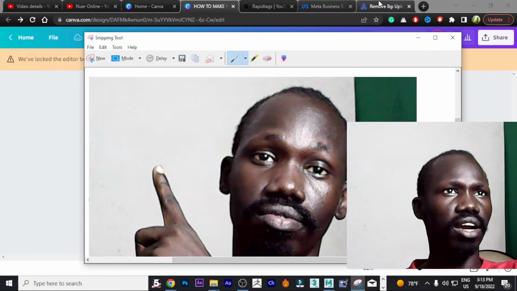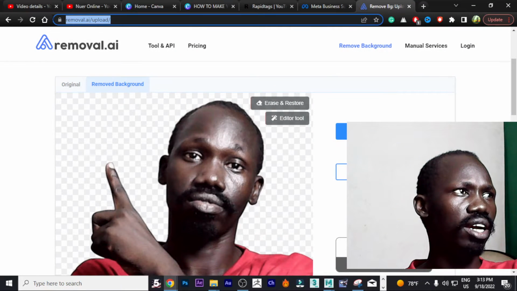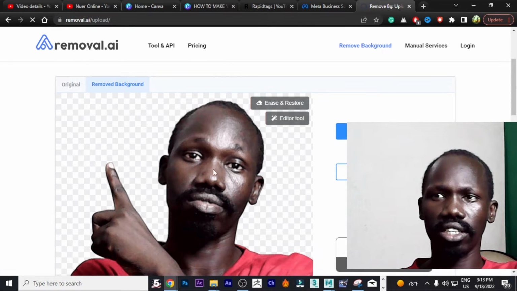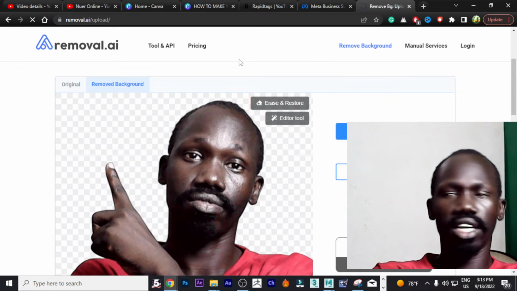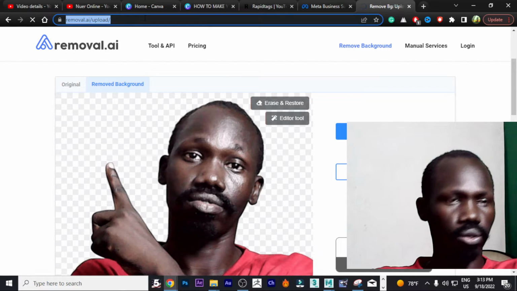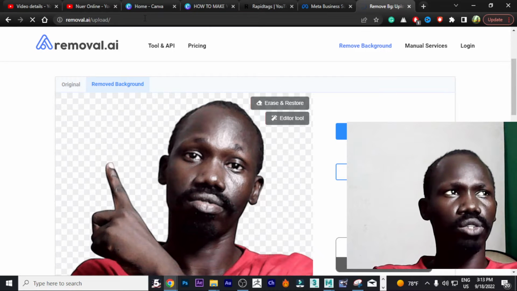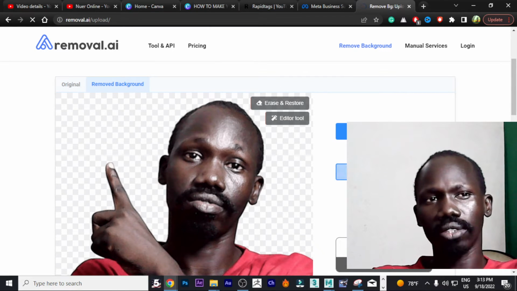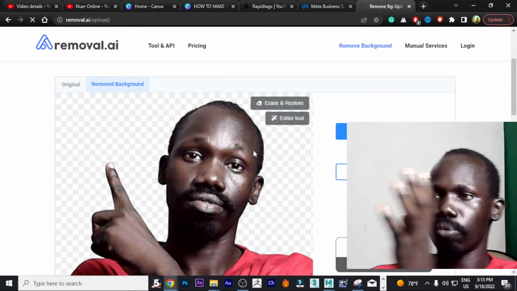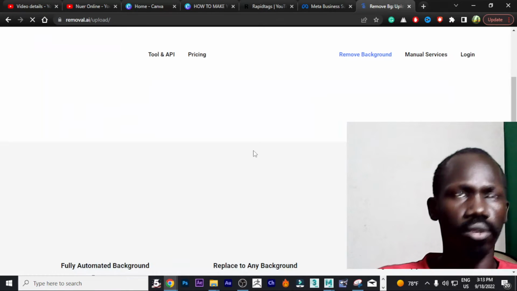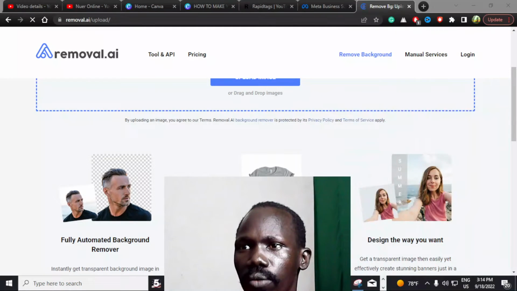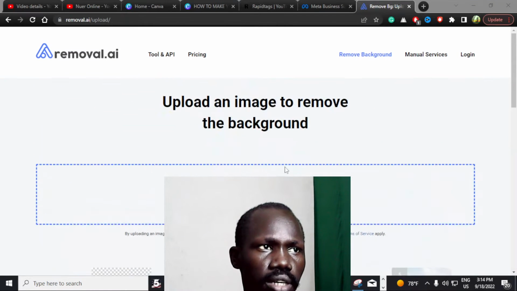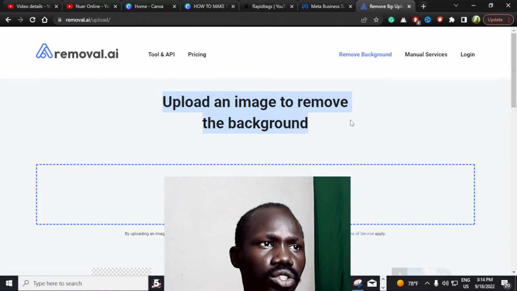Then we need to go to a website called removal.ai. I already removed the background of this, but I will show you from the start. It does not need you to log in or do anything. All you have to do is simply paste or upload the photo that you want to remove the background from. Let's wait for this. Okay, this is what we have. It said upload an image to remove the background.